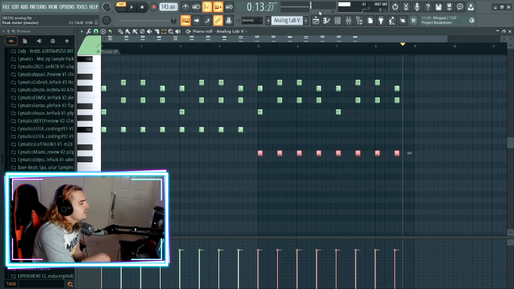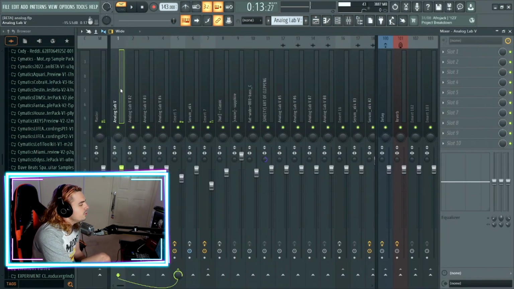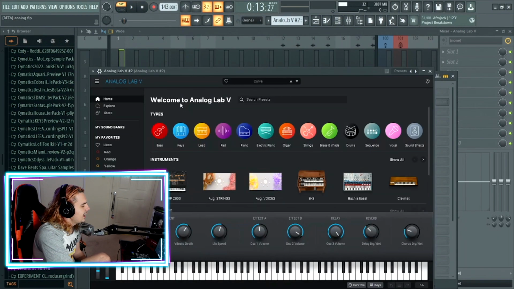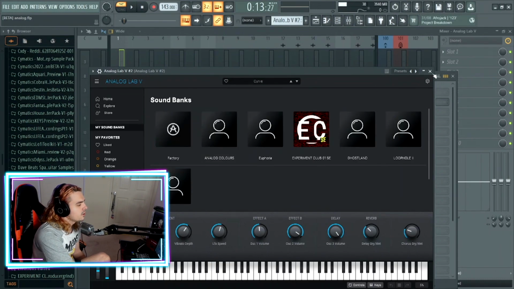Going on to the effects with this one, we kept it really simple due to the fact that there's literally nothing on it. The sound was really good, so I didn't want to add any external effects to it. Going on to the second version of Analog Lab, this one is the Curve preset, and that one comes in from the Analog Colors bank.